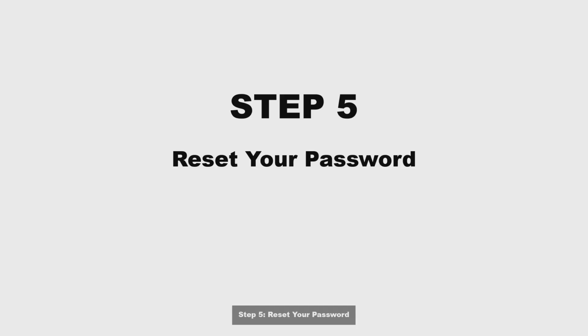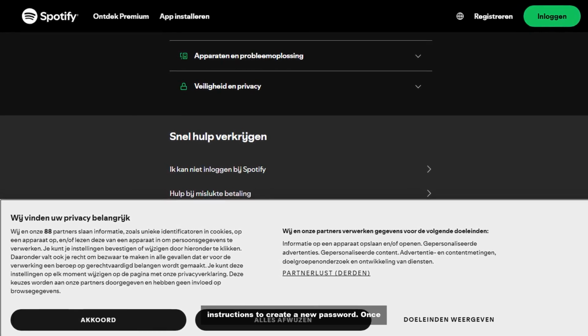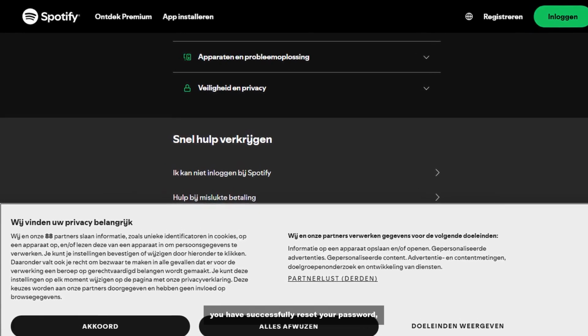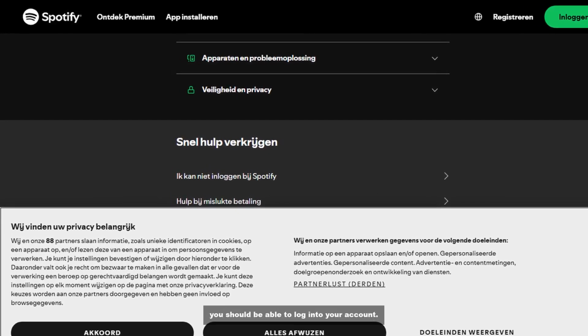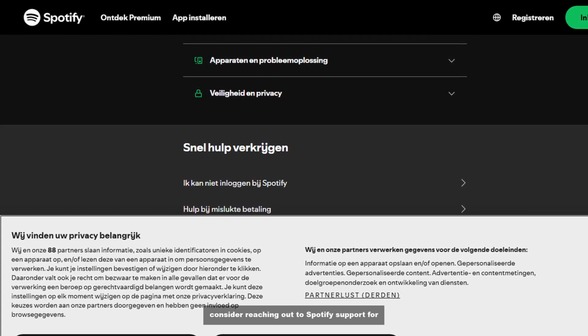Step 5. Reset your password. Click the link in the email and follow the instructions to create a new password. Once you have successfully reset your password, you should be able to log into your account. If you continue to experience issues, consider reaching out to Spotify support for further assistance.